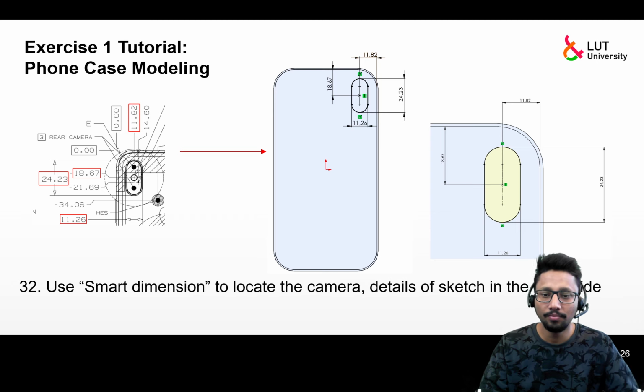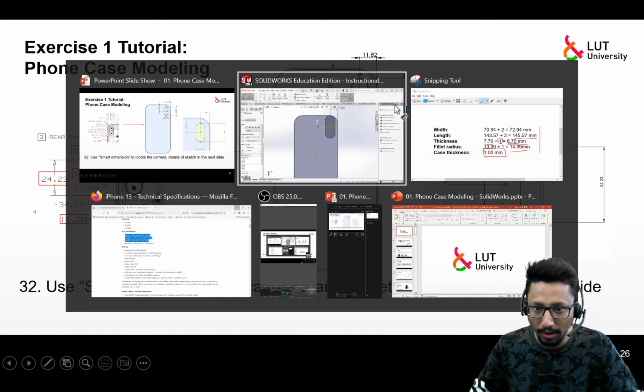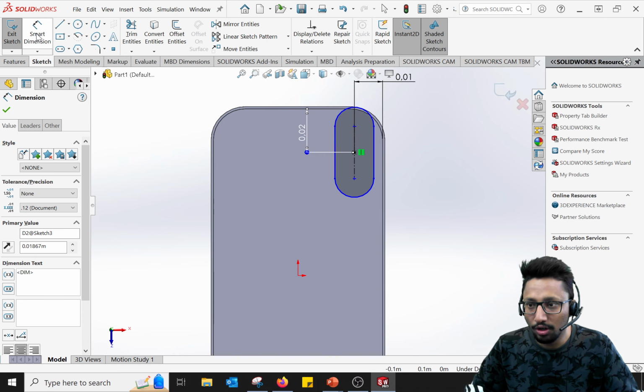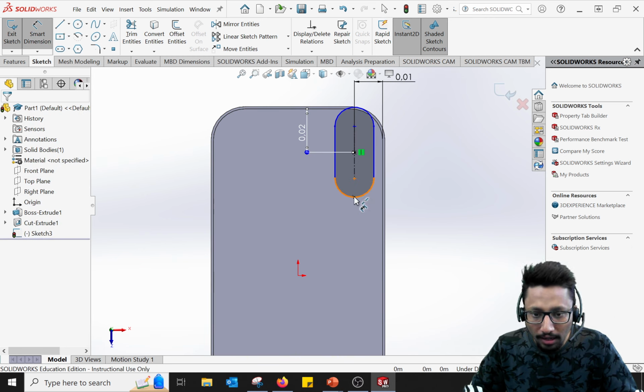Okay, perfect. So now I know that the length from the top end to top end of this slot is 24.23. So we will provide that in our model. By default, if you unselect the smart dimension, you won't be able to provide dimensions. You need to select smart dimension.